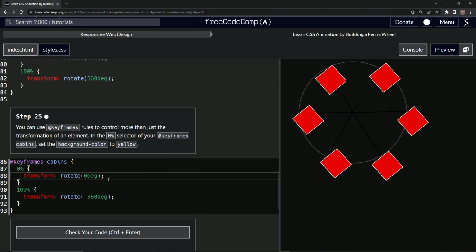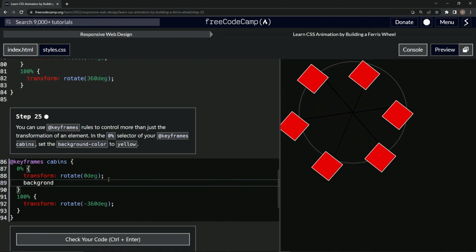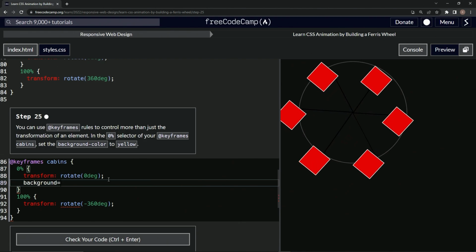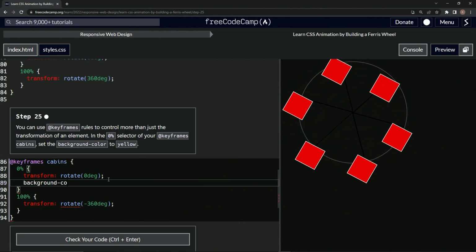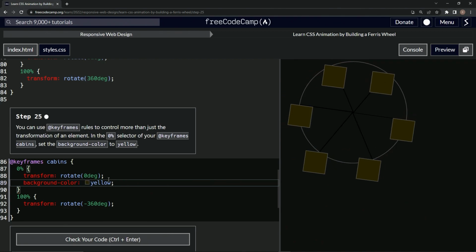That's easy enough. So background hyphen, well, that's not how you spell ground. Background hyphen color is now yellow. All right.